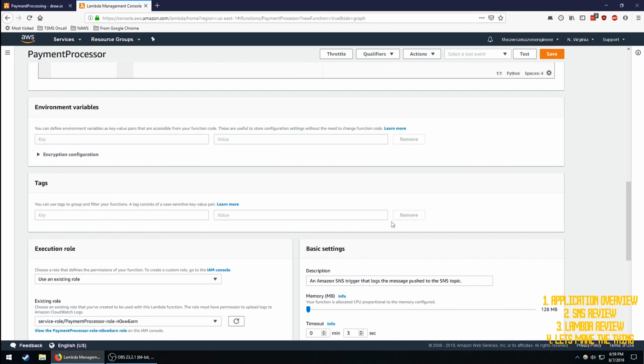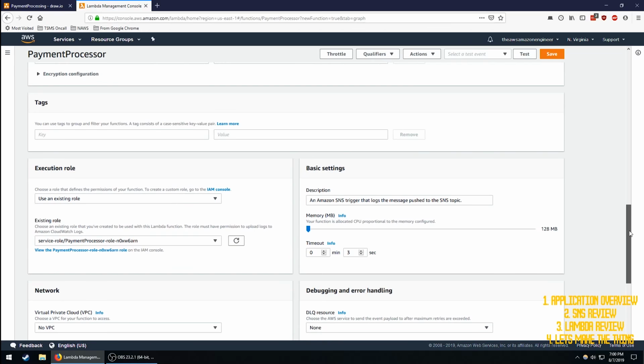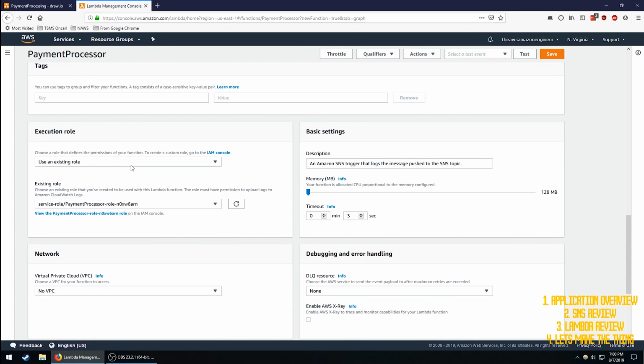I'm actually going to remove this because I don't want tags. This kind of gives you the opportunity to tag your resources for an application so that you can group them all together and look at all this stuff all at once. The execution role, so again, we were talking about the role previously. The role is just the permission set that this Lambda has, and I actually created one when I was setting it up, so this role means absolutely nothing.